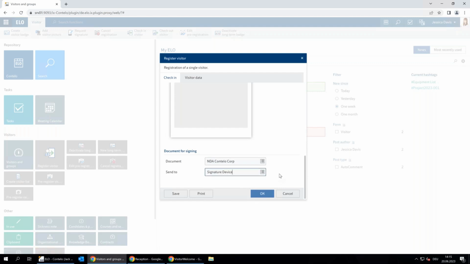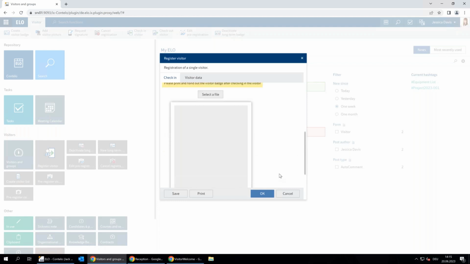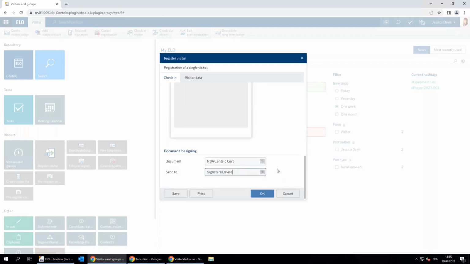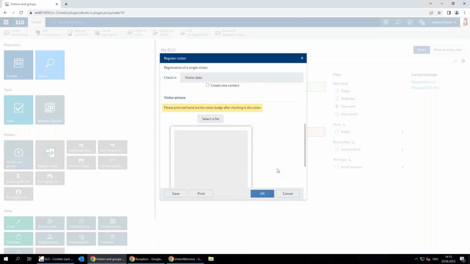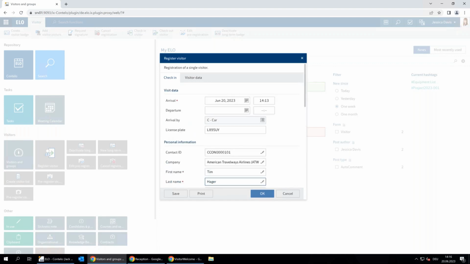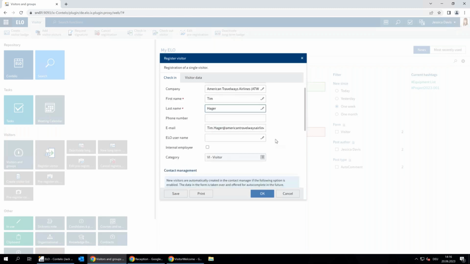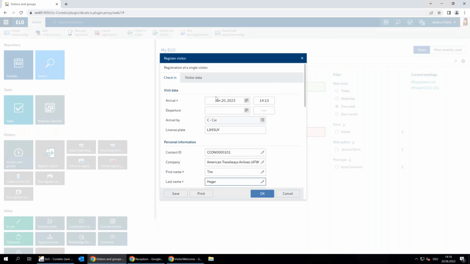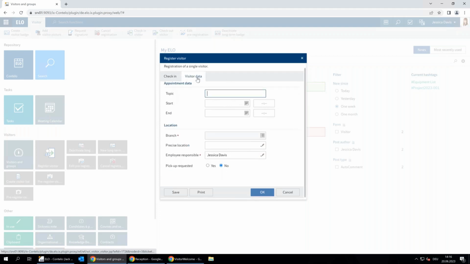Those things can be pre-configured as well, so you don't have to select it every time, and the data will then be filled out when you register a visitor. So that's the visitor data and the visitor check-in. We have Tim Hager. He arrived by car. That's his license plate. He arrived today at 14:13, and now we have to enter the visitor data because who he is visiting. So let's say we don't have a topic.